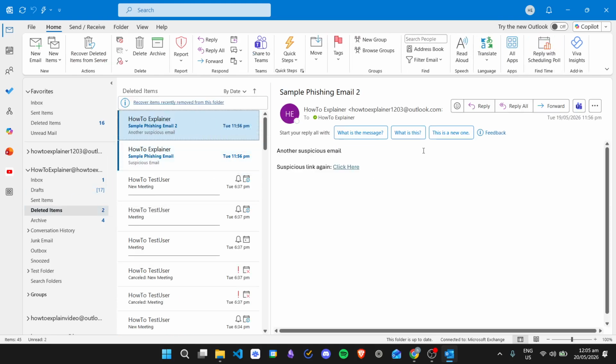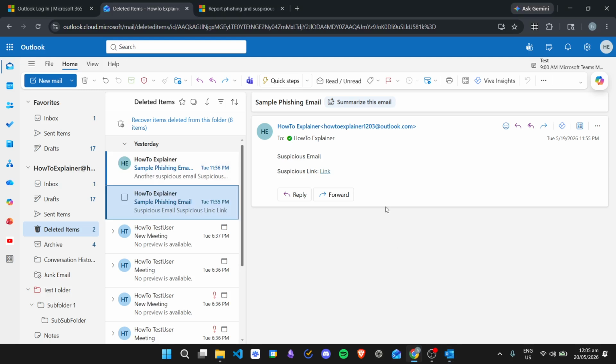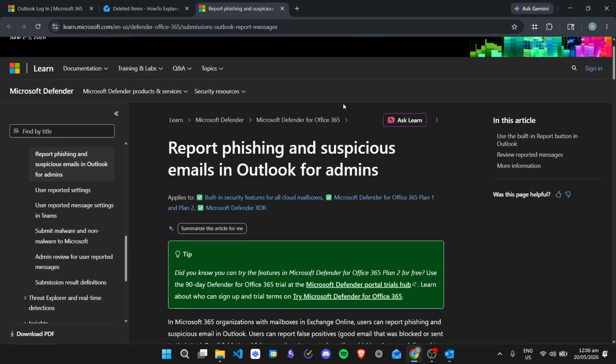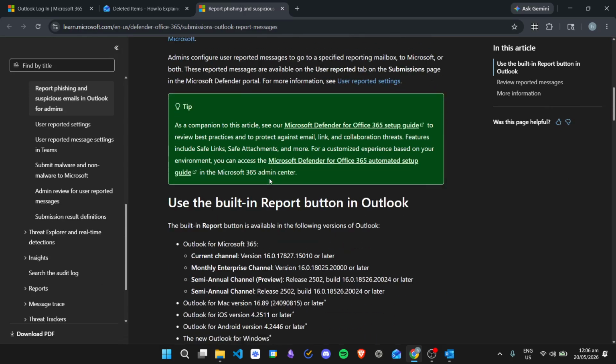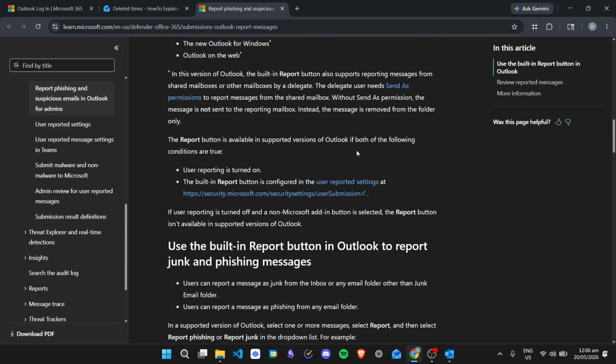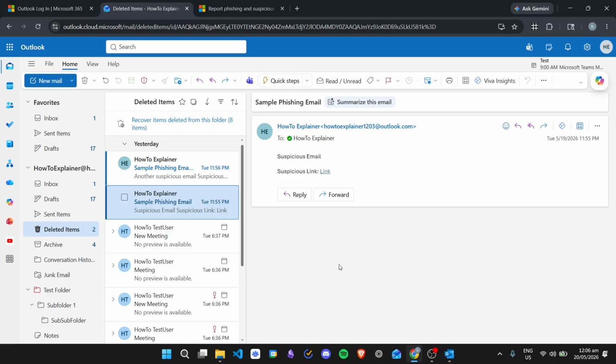And that is basically it. So that is how we can use the report phishing button in both versions of Outlook, whether that be the new version or the classic version. If you are wondering about more details about using the report phishing button, there is an official article right here by Microsoft about what they do with the emails that are being reported as phishing. And that is basically it.